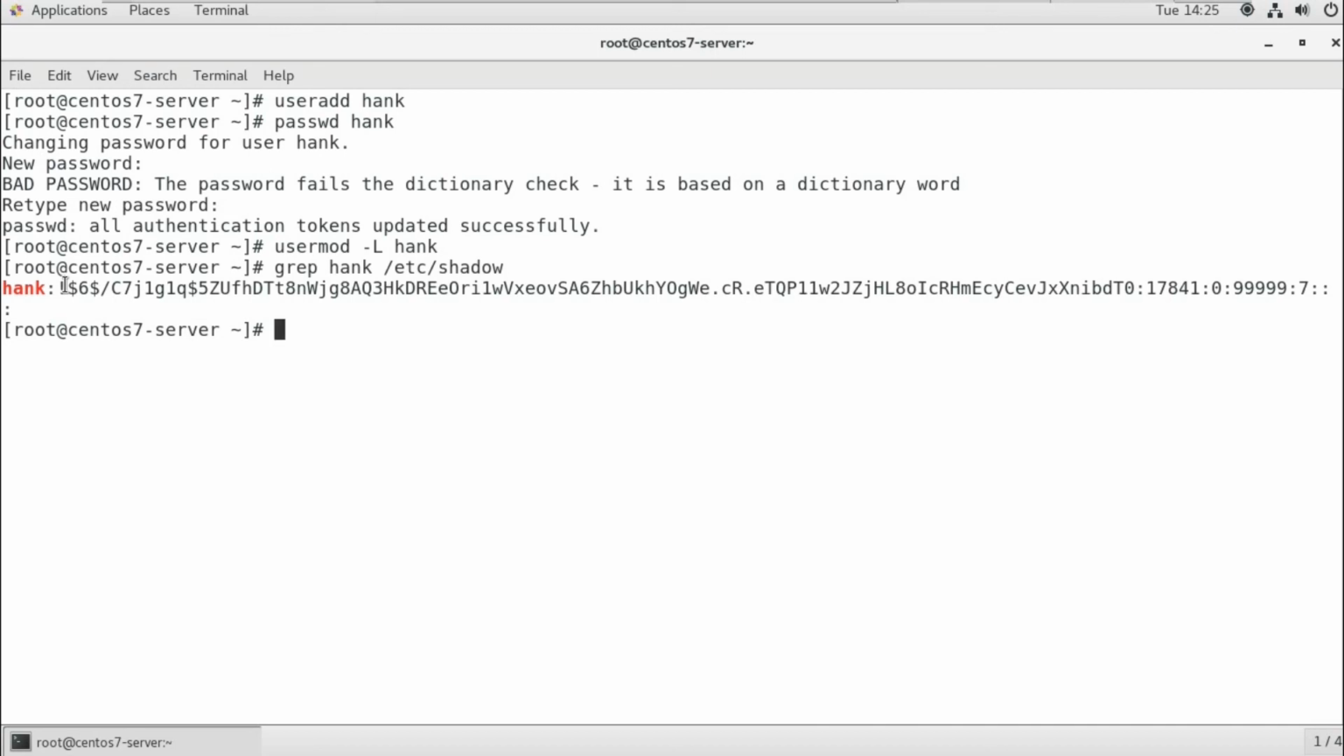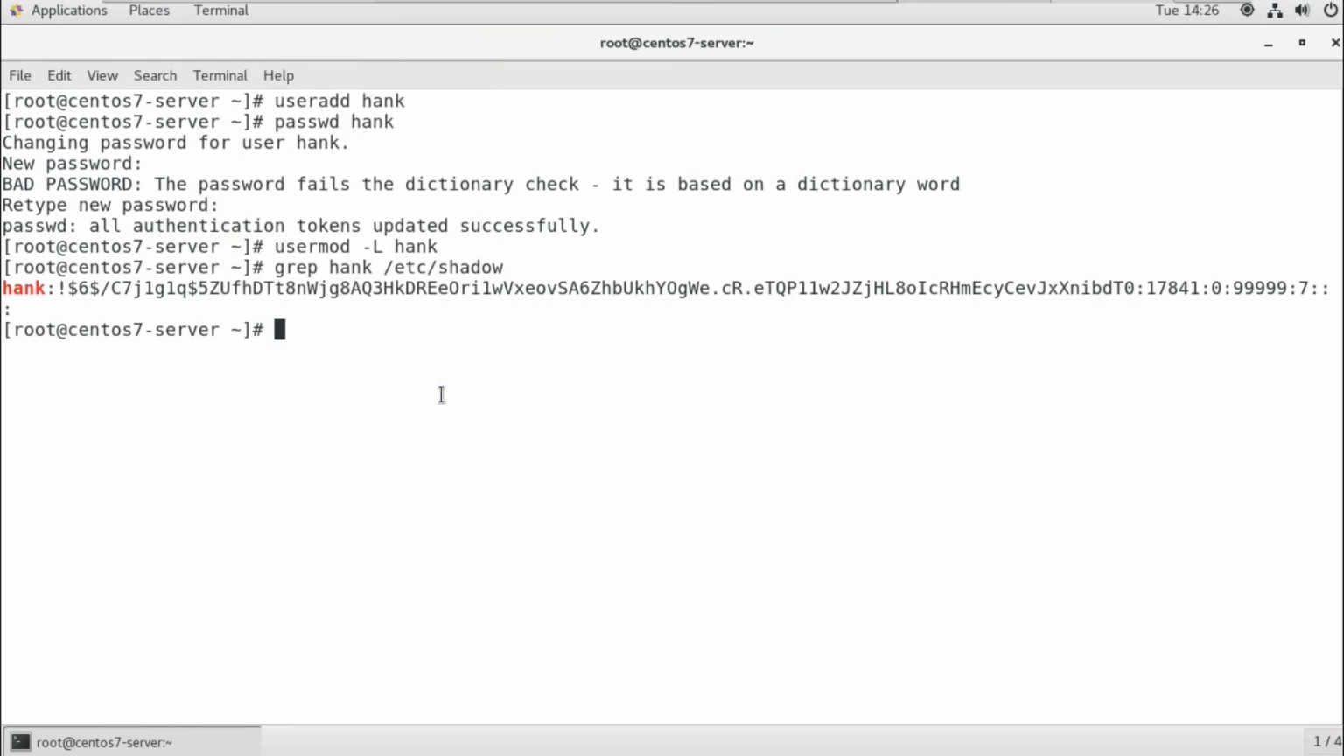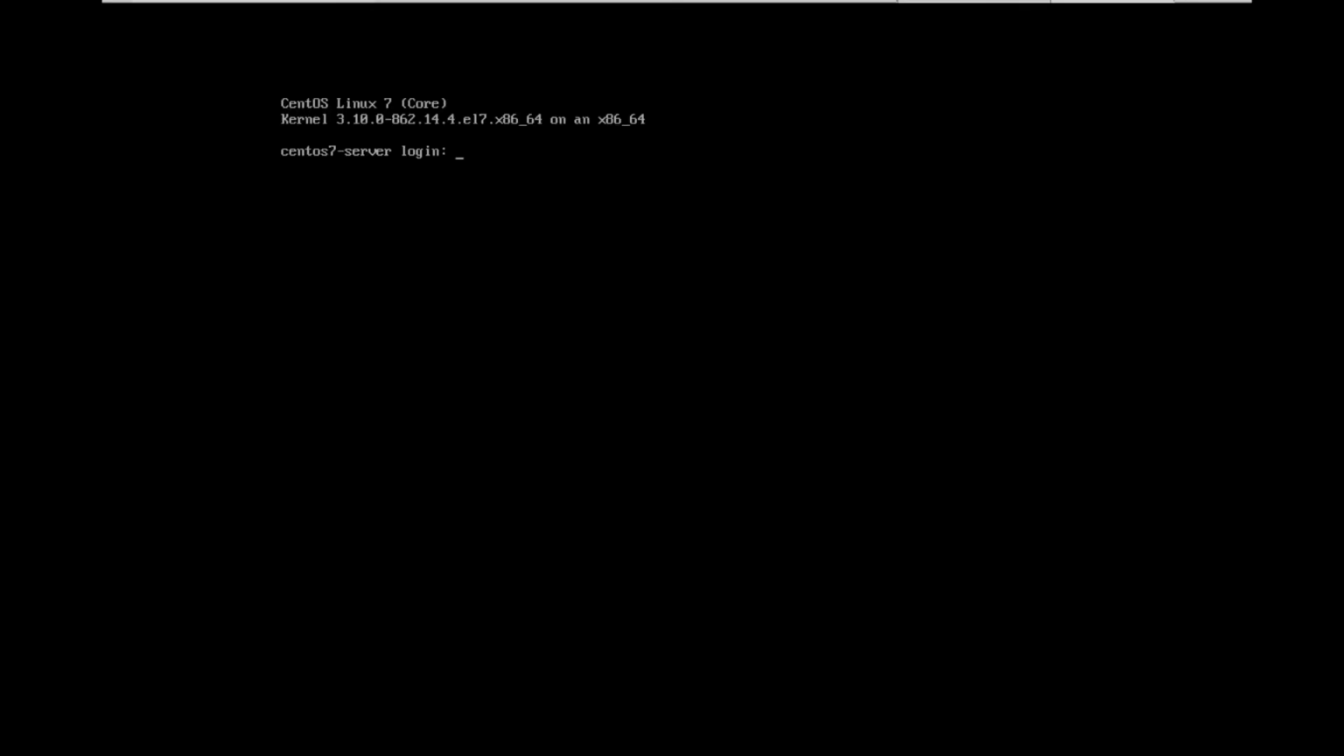And there is one more way to check whether the user is locked or not. In my virtual machine, I'm going to go to console view. Go to one virtual console, that is Control Alt F2. Here try to log in as the hank user, and type the password. You can simply observe it's saying login incorrect. That means the user is locked. That's the reason it's showing login incorrect.